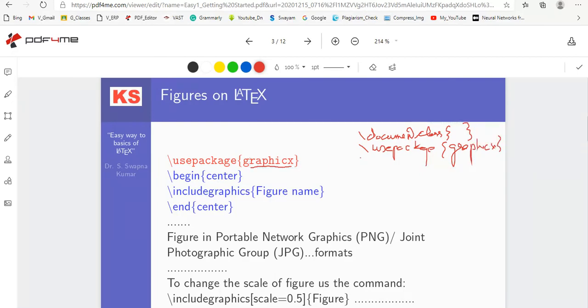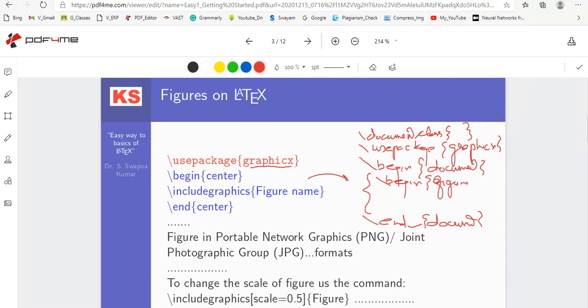Followed by this we start with begin document and end document. There is no space here, okay, and within this we are going to write the content. We can start directly using includegraphics, or we can start with begin figure, so that we can provide some options to shift to middle or right, and then end figure.